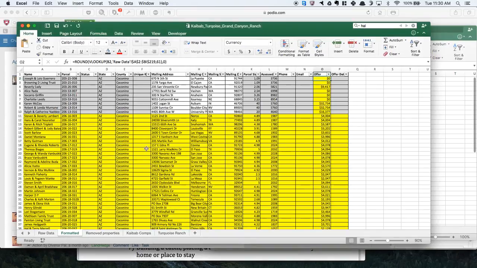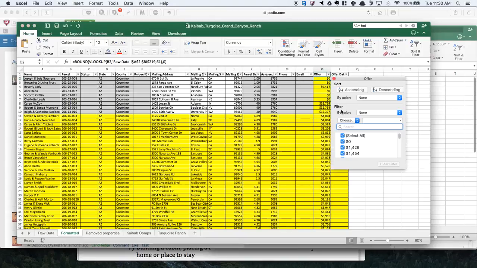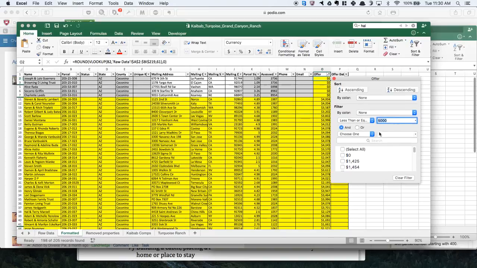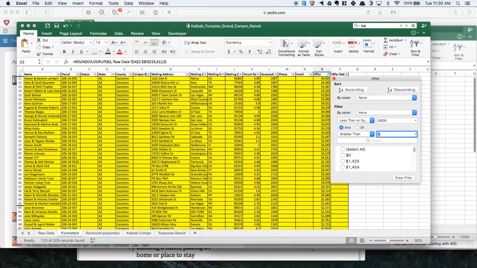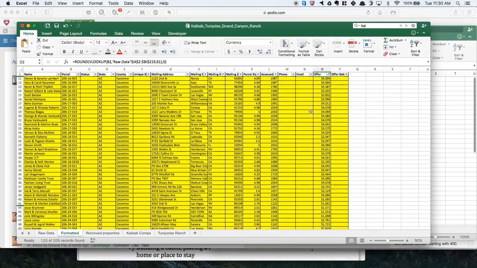So I'm going to come over to my formatted spreadsheet, and what I'm going to do is filter on my offers, and I'm going to say I'm looking for offers that are less than or equal to 5,000 and greater than 0. So if there's some that you haven't worked yet, they won't show up. And then here are the offers.